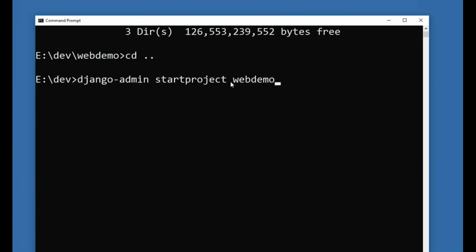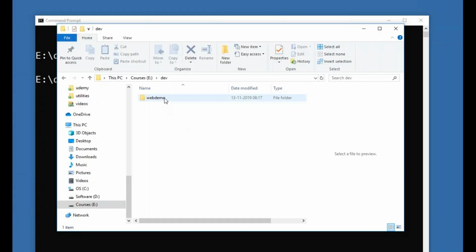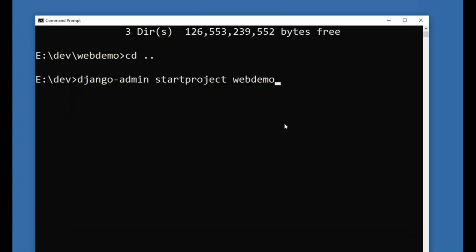In the dev folder, it creates a subfolder with the name webdemo. Inside that subfolder, again there is another folder called webdemo, and also manage.py, a very important Python program. In the inner webdemo, we have a set of .py files, and these files are all important. We'll see the importance of them. For now, our project is ready. We can start running this project.